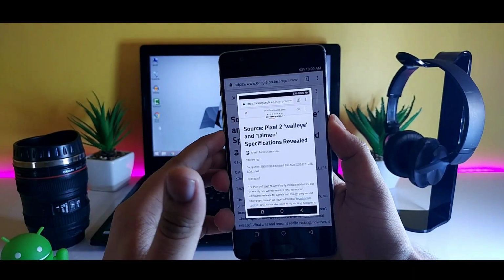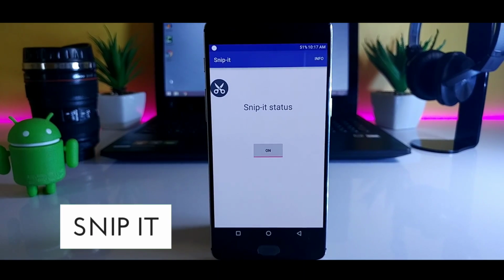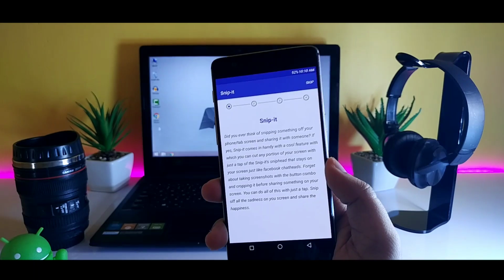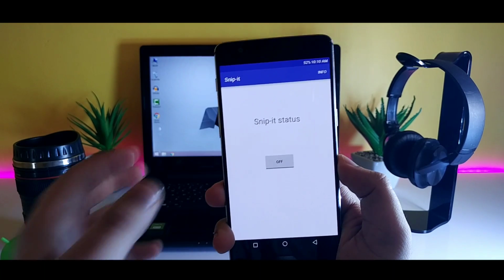Sometimes we take a screenshot of something just to share it with our friends and we don't want to save it in our gallery. With this app, you can actually do that. It helps you to share your screenshot with your friends even without saving it into the gallery. So indeed a pretty handy app, definitely check it out.